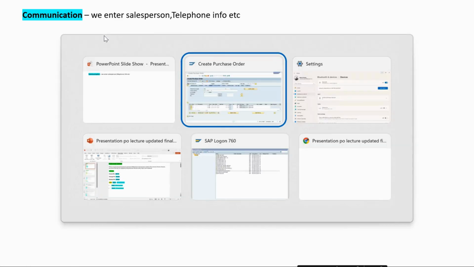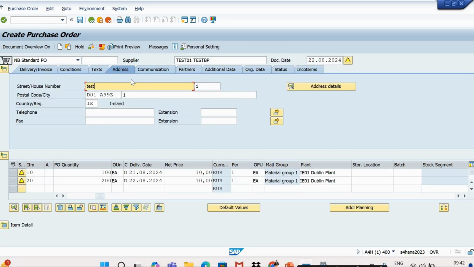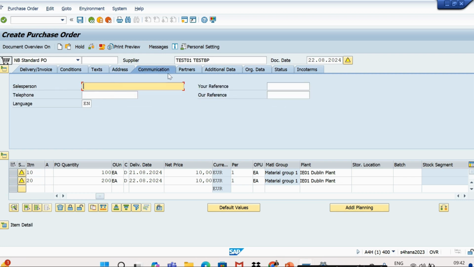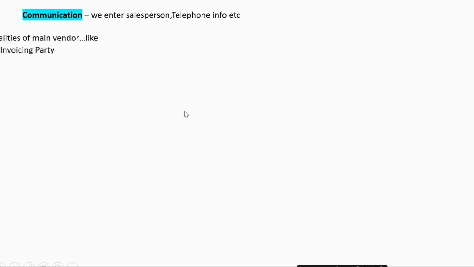Then communication. So in the communication tab we will enter salesperson, telephone number, and this information we will give. For example, Amit is a salesperson, so we will give the salesperson name here, and his telephone number, your reference, our reference. These details you can maintain here in the communication tab, right?